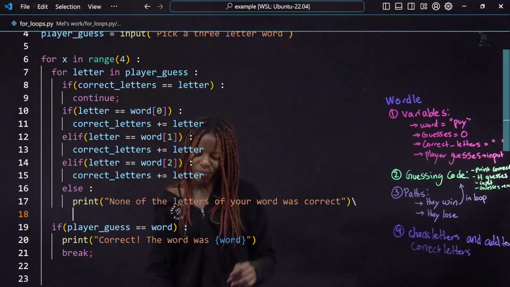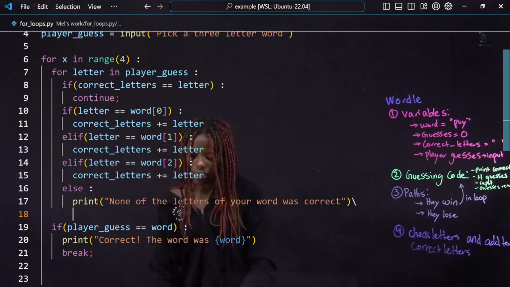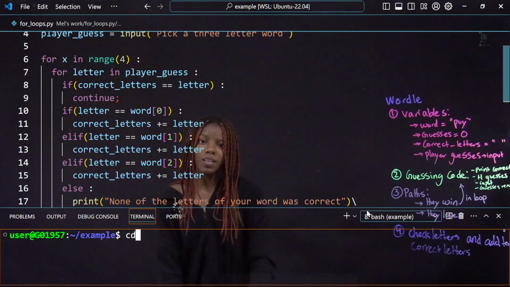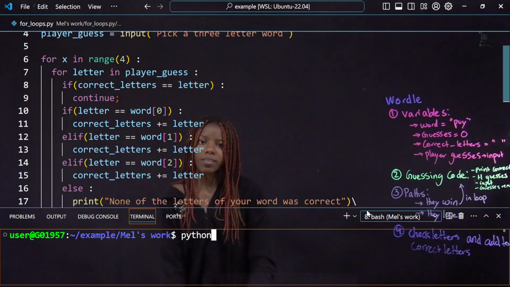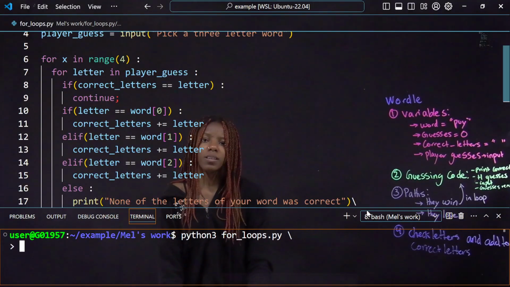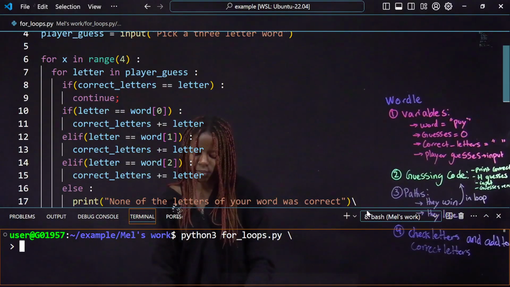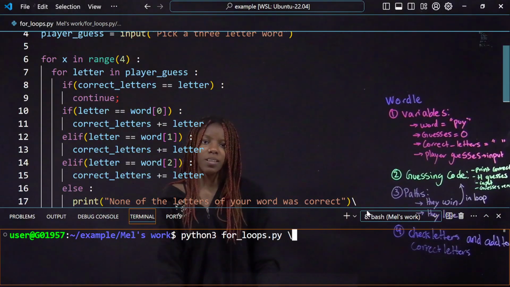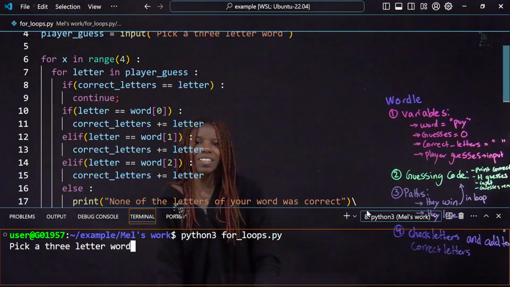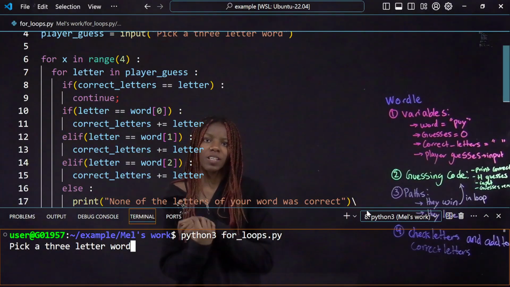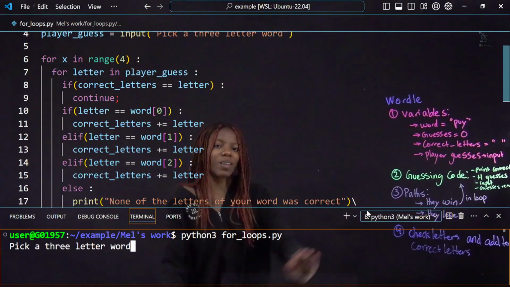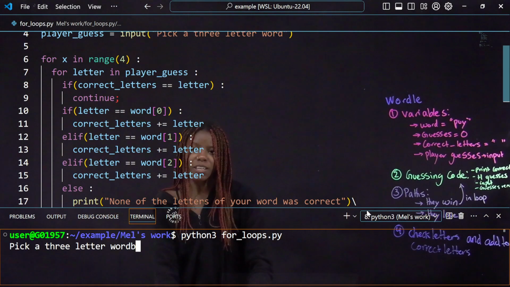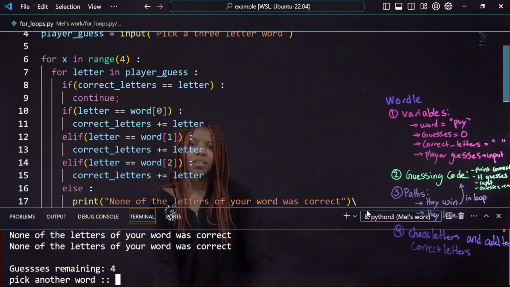So let's save, and then let's get up our terminal. Let me get to where I need to be, and then we'll do python3 and the name. Okay, beautiful. It is kind of close, but it's okay. We'll pretend like we don't know that word. Let's first check if none of the words are right.